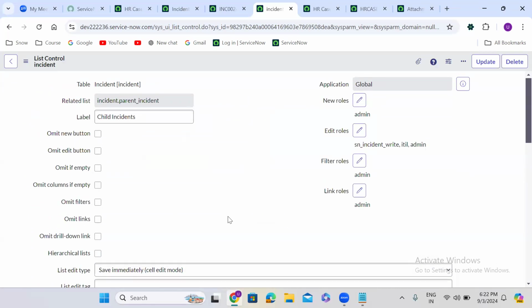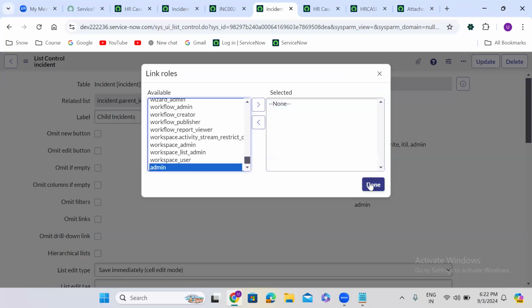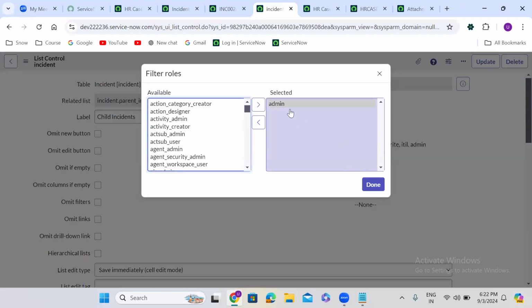So likewise, instead of hiding the new button directly, you can restrict it based on the roles. If you have the admin role, you will be able to see the new button. If you have the ITIL role or admin role or sn_incident_write role, you will be able to see the edit button. If you have the admin role, you will be able to see the filter option and the link option. Likewise, you can restrict it using roles, guys.